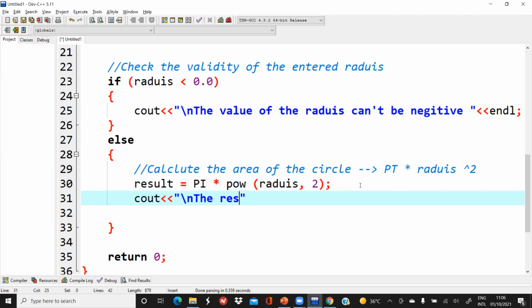The result is the area of the circle. The area of the circle is, we're going to leave a space here, add a tab, then I'm going to add this here, result. Okay, oh, sorry. Done. Okay, then end line.